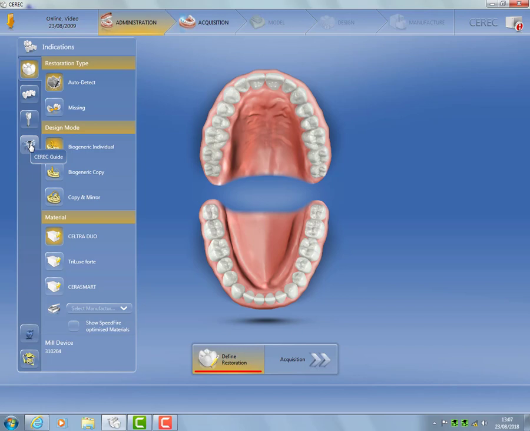So, single visit crown, what we need to do, I'm going to go here and select single unit, auto detect, biogeneric individual, and then I'm going to go with Celtra Duo. And for today, I have a crown prep on tooth number 47. So I will select tooth number 47, and we'll go forward to acquisition.